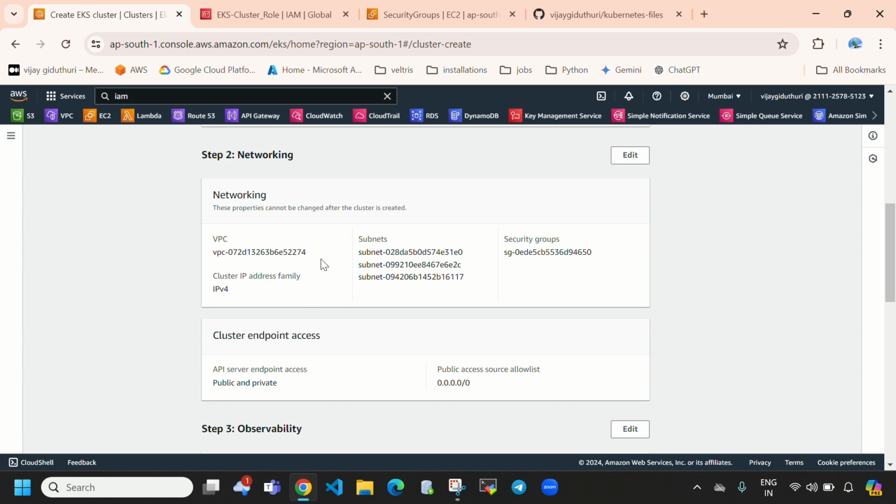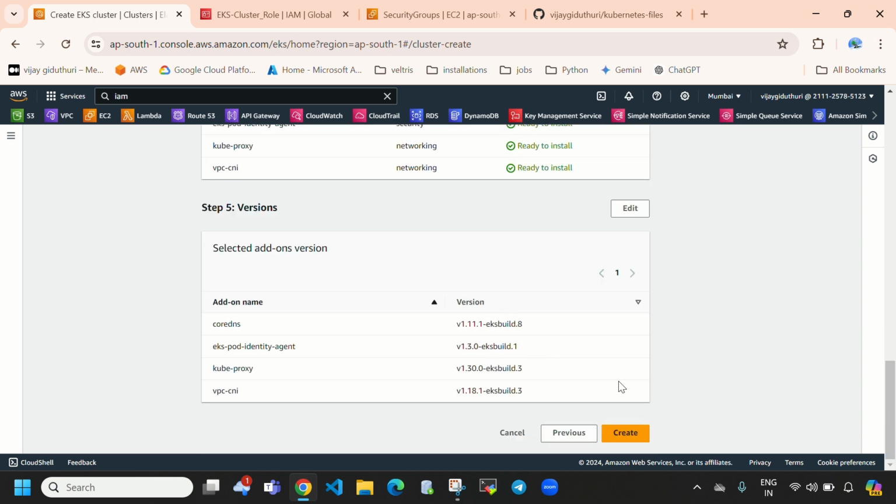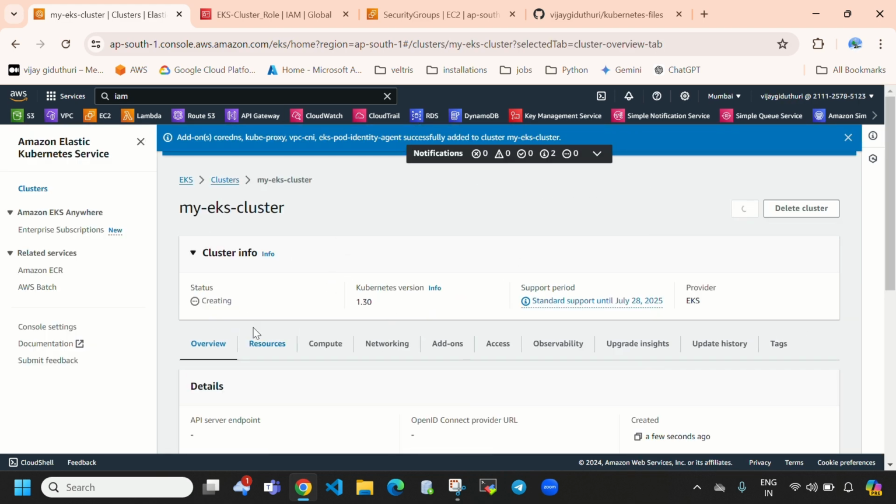And these are the networking details. This is the VPC we have attached, and these are the security groups. Let's come down. Everything is okay, and directly select create. Now it takes nearly 10 minutes to create this EKS cluster. Here you can see it is in creating state.